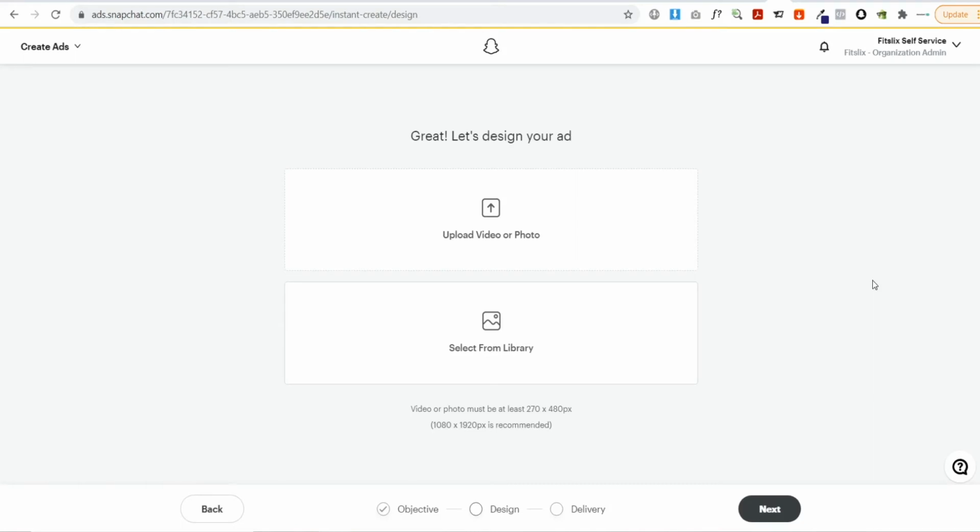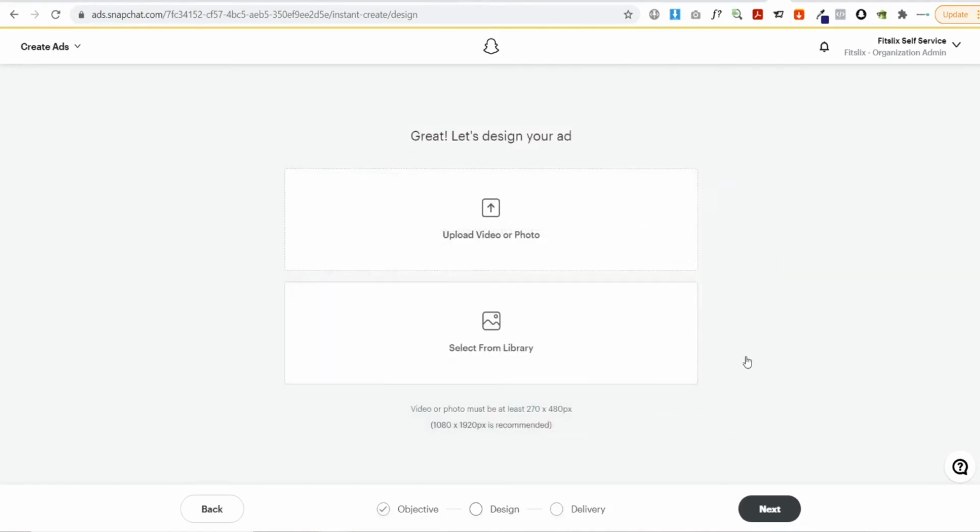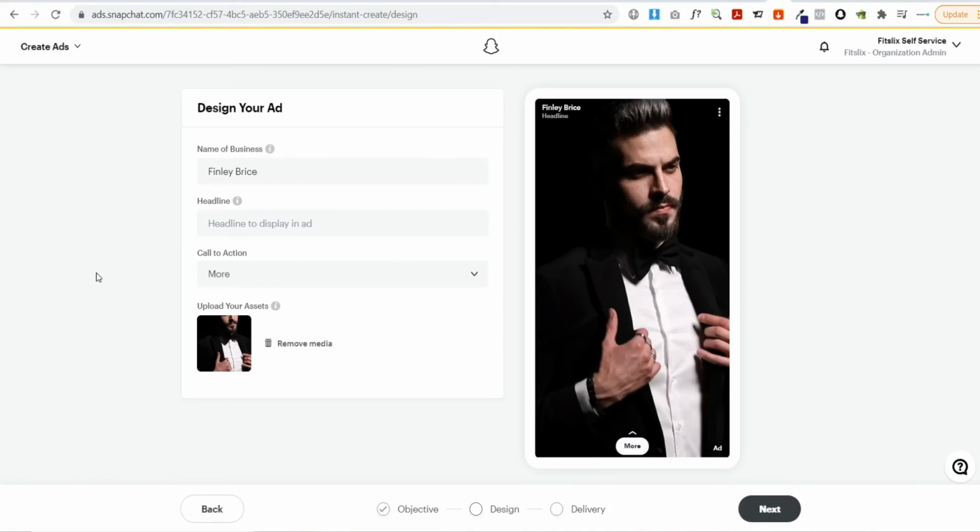Once you have downloaded and exported your video ad creative from InVideo, you can head back to your Snapchat ads dashboard, and we can pick up where we left off. So over here it's going to say upload video or photo, so we can go and click on this over here, and then just navigate to where you downloaded the video. So we're just going to go and click open over here, and then once you click on that, it's going to bring you over to this page over here where you can actually go and design your ad. So you can go and see your ad over here.